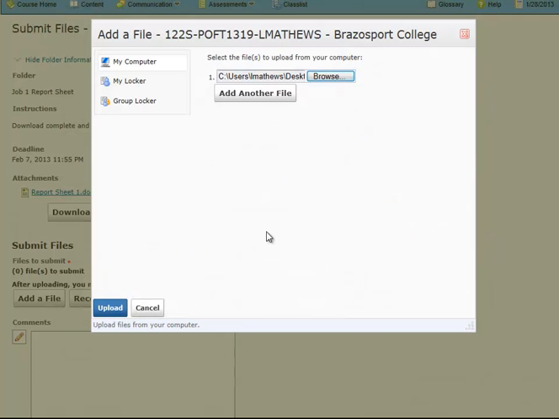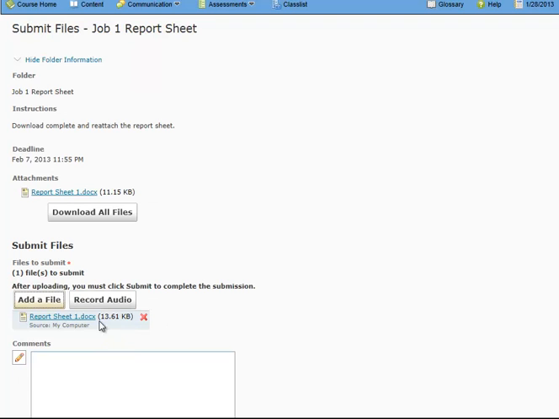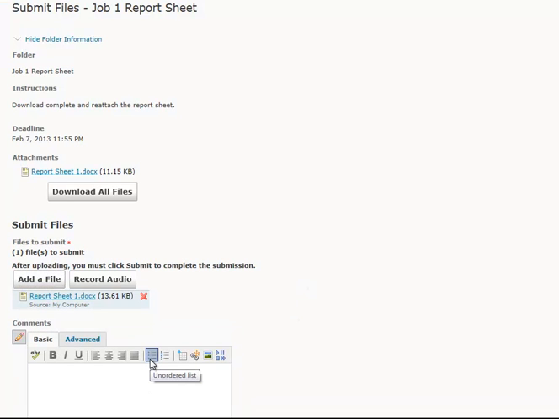So now the file has been attached. I'm going to simply upload the file. And you'll notice that it's uploaded because it's right here. You want to make sure that your file is right here in this area. If you want to leave some comments, you can. If not, it's not necessary.